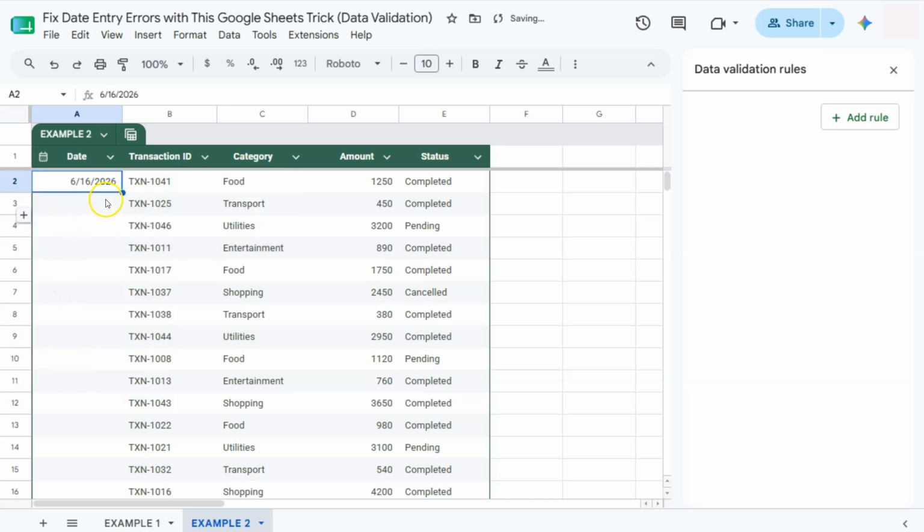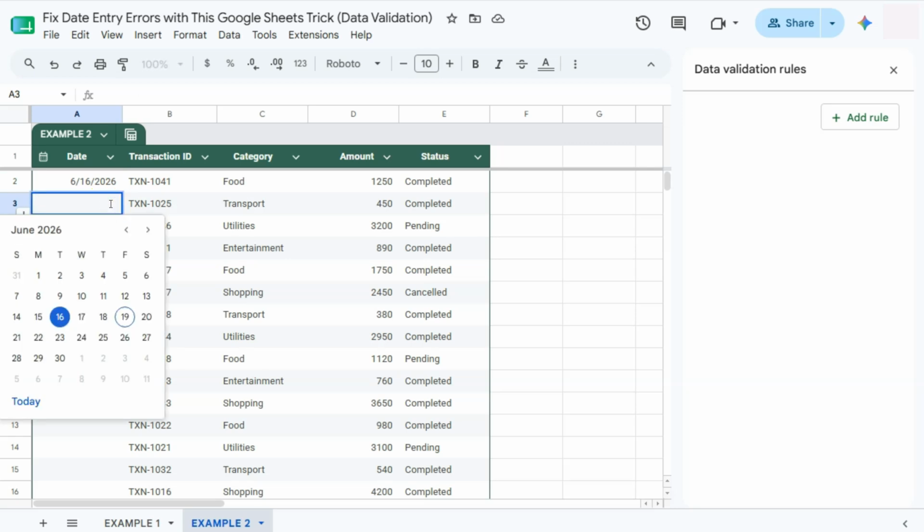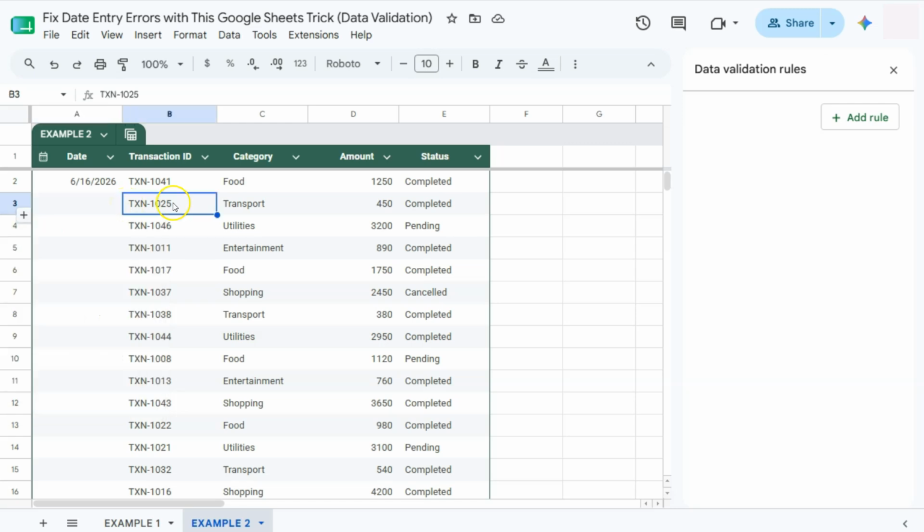There you have it. The error has been removed, and now we can just simply double click or enter the date that we want for that cell. And there you have it. Those are two easy tricks on how to fix your date entry errors here in Google Sheets.